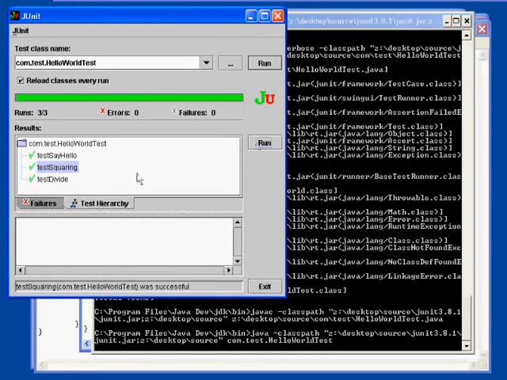And now we know that we have some solid code that can actually perform properly, and we don't have to worry about it again in the future.